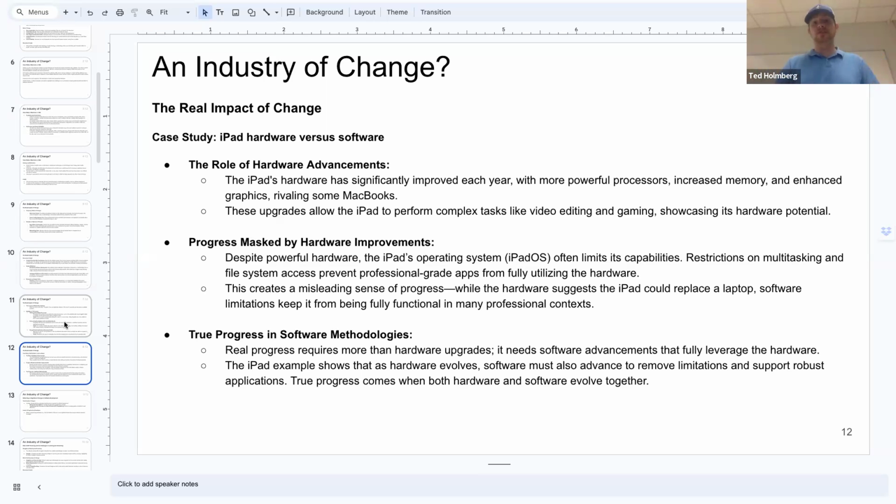Despite the powerful nature, the iPad's operating system, iPad OS, which is a derivative of iOS, not Mac OS, often limits its capabilities. It's got restrictions on multitasking, and the file system access prevents professional grade apps from really utilizing the hardware that's built into the system. So this creates a misleading sense of progress where the hardware suggests that the iPad can actually replace your laptop.